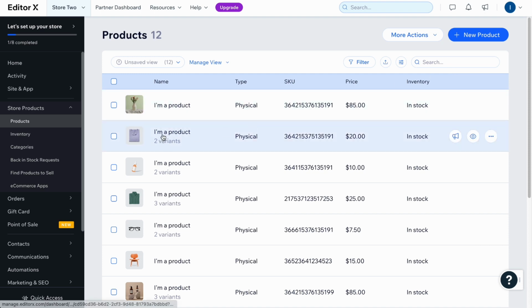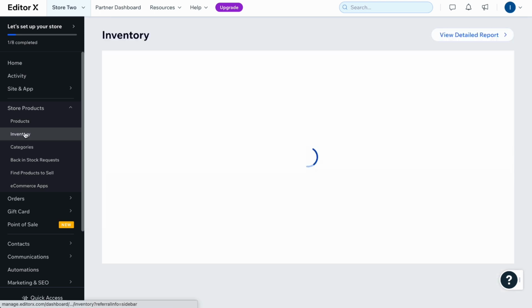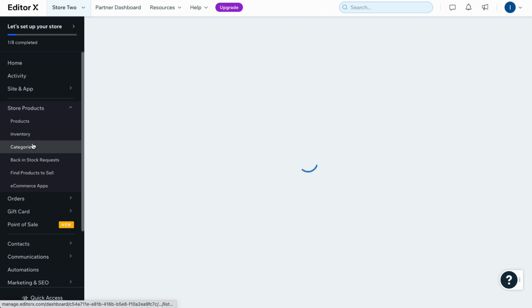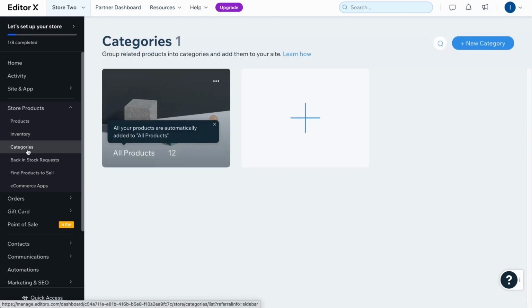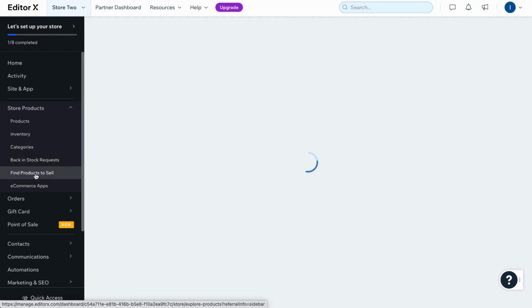As you can see, they have main information, which is called name, type, number, price, and inventory. In order to manage our inventory, we can go to the inventory subfolder and here choose the inventory status, in stock or out of stock. Also, we can create different categories to make it easier for our customers to navigate. We can go back to stock request, and also find products to sell.